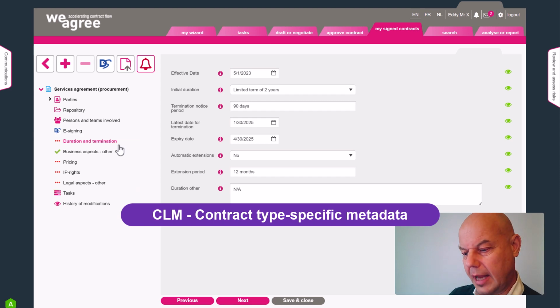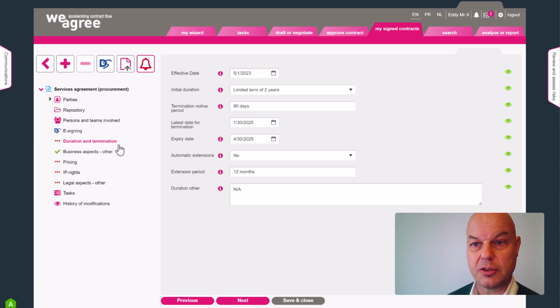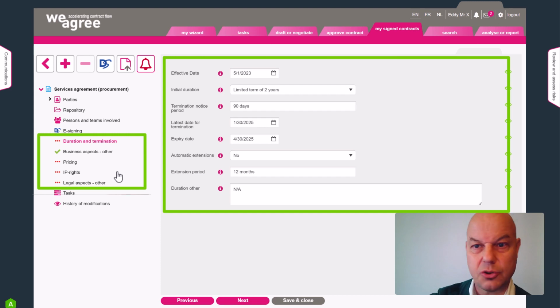You can imagine that an NDA might need to be monitored, but an NDA doesn't necessarily have pricing aspects, and it doesn't necessarily have those aspects that are relevant for, in our case, services agreements. If you have a sales-side oriented contract, like a distribution agreement, an agency agreement, or a sales agreement, then you will have very different parameters on which you want to monitor your contracts than if you are on the procurement side. And this is what you can fully tailor to your own needs.